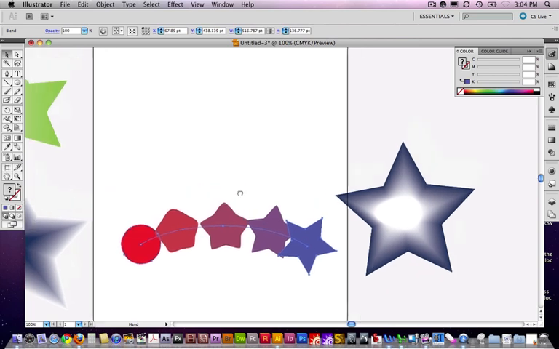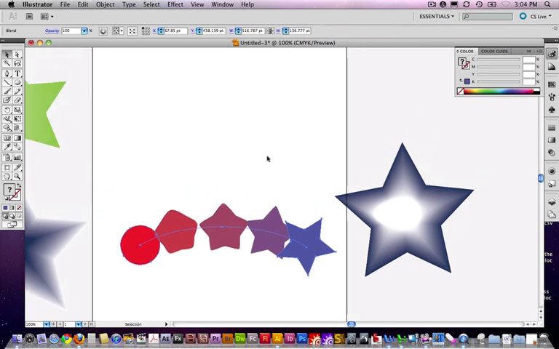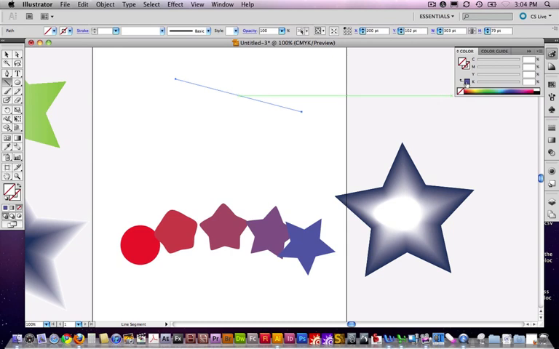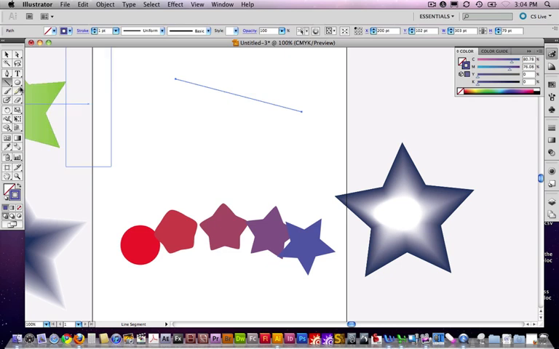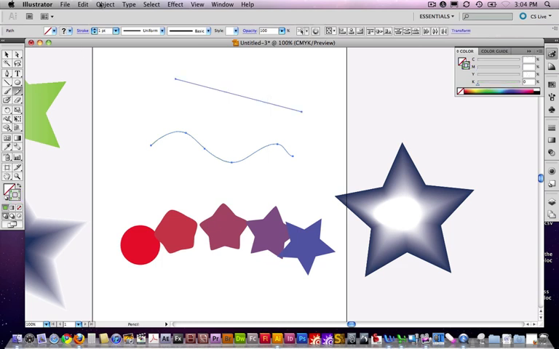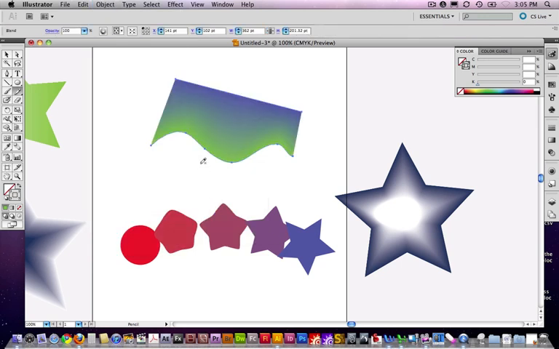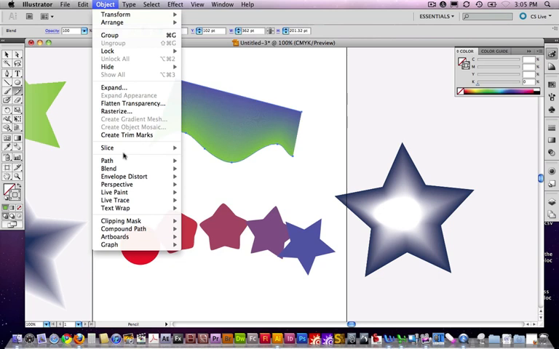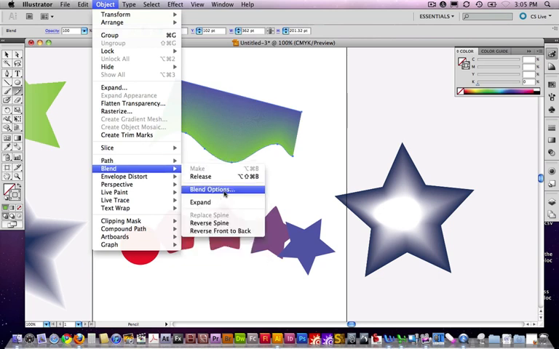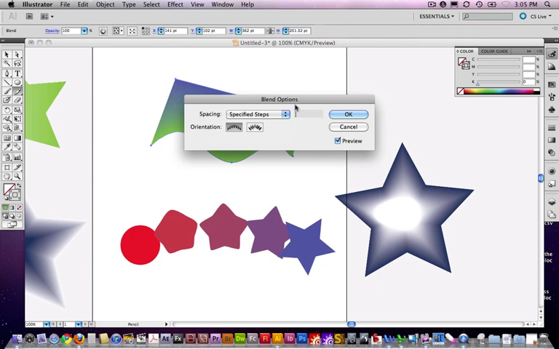I've talked about using blends before with type, that you can create a blend between two shapes. Let's do it with strokes here. So I'll do one stroke. We'll apply purple to it, and I'll do another stroke that's a little more goofy, and we'll do green. Again, Object, Blend, Make, and then I'll go under Blend Options. Let's choose Specified Steps.